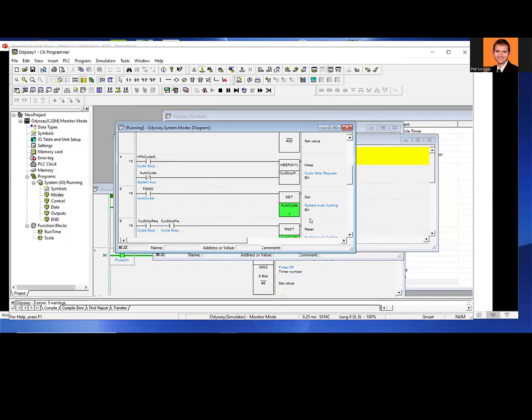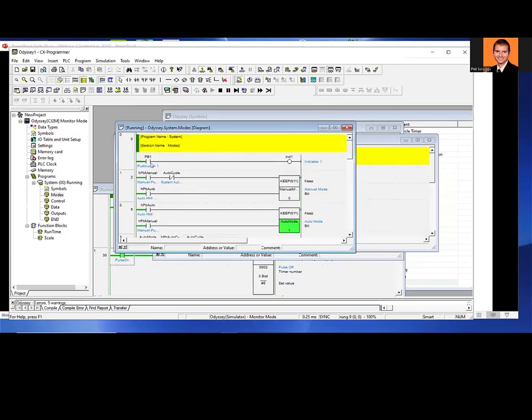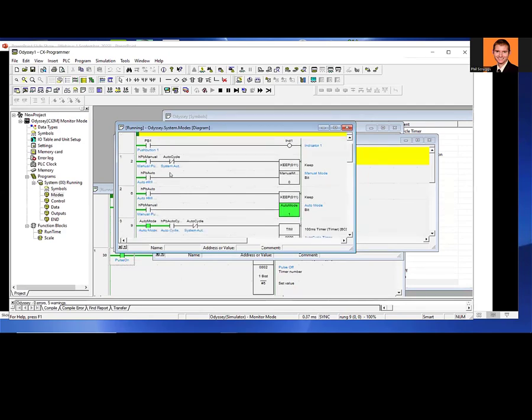So what I'm looking at here, I kind of did this little basic simple program. I always do this: manual push button, latch manual mode, auto push button, latch auto mode to start with. That's a good way to get students familiar with the editing environment.